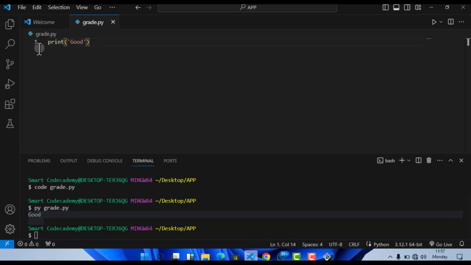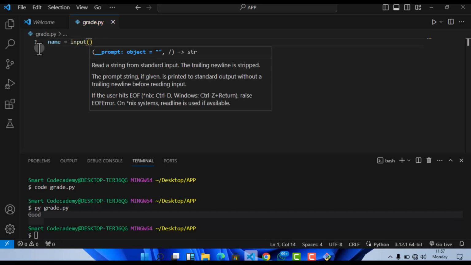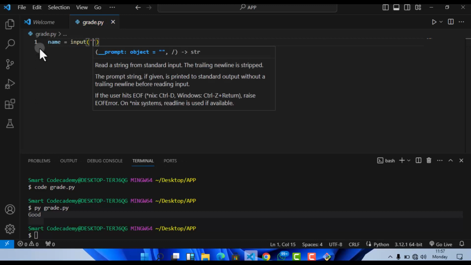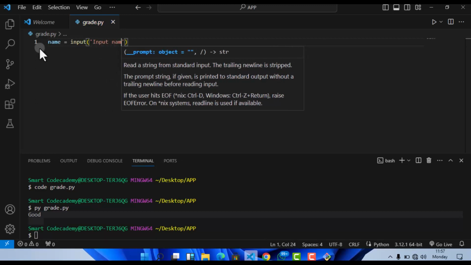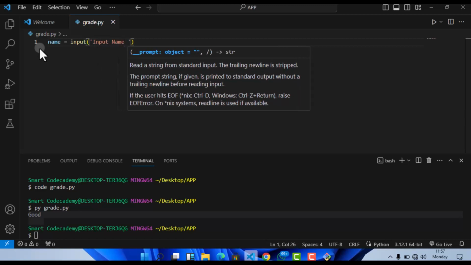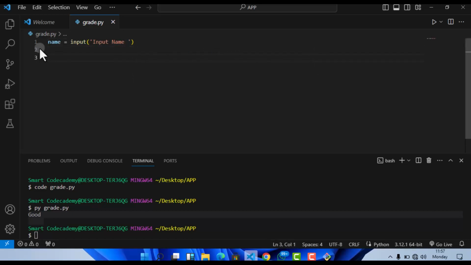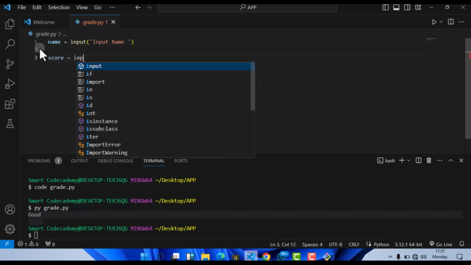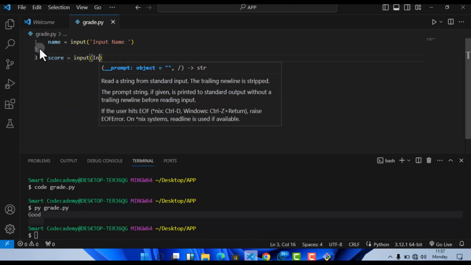So the first thing I want to get from my user is their name, the name of the person that I want to grade. I'm going to create a variable called name, and the name is going to get something from the user. To get something from the user, we use the input method. I'm going to say input name. That means I'm going to get the name from the user, and the other thing I want to get from the user is the score, which is almost the same thing, input score.